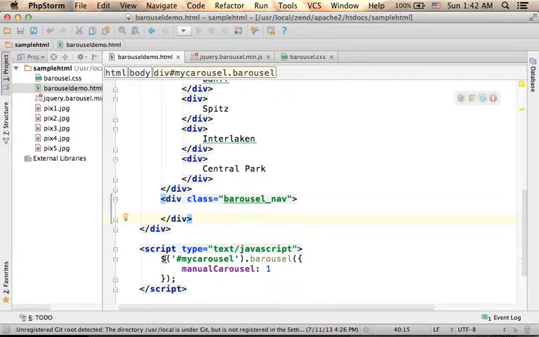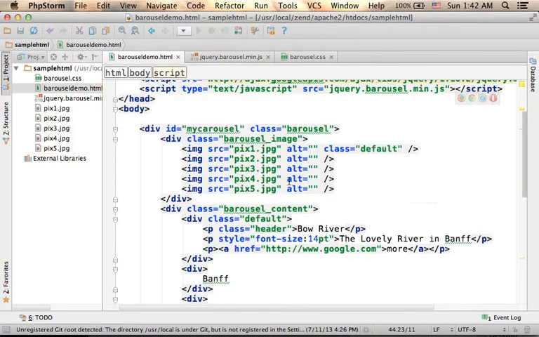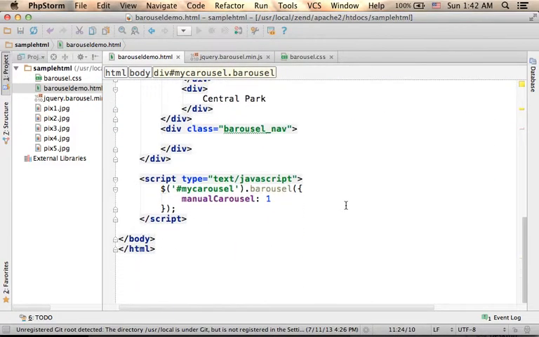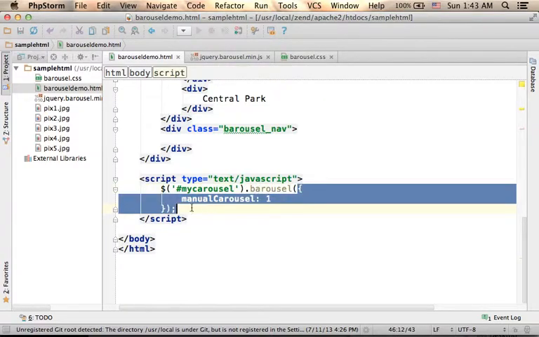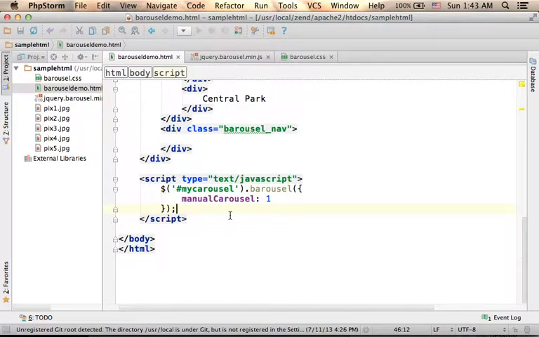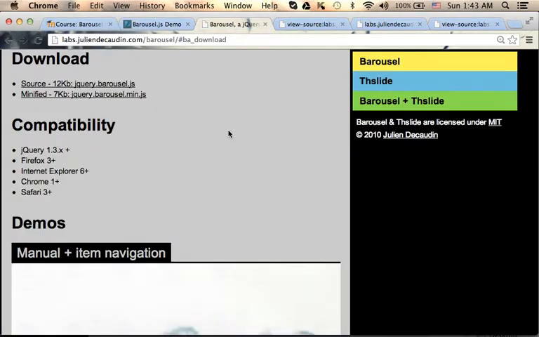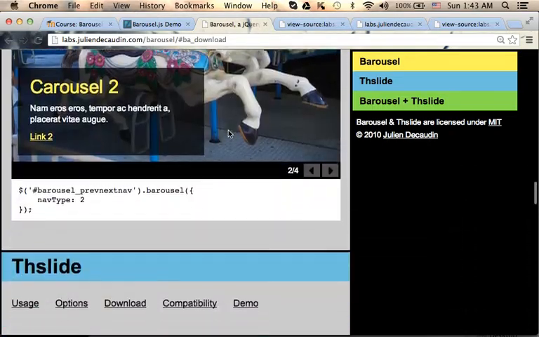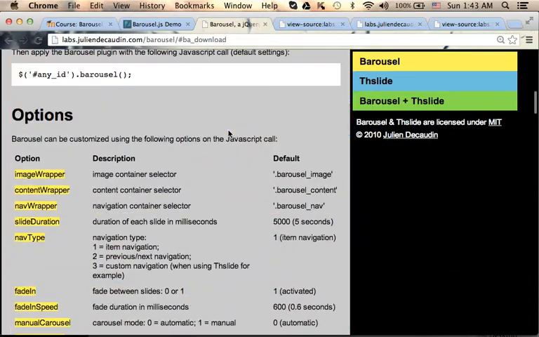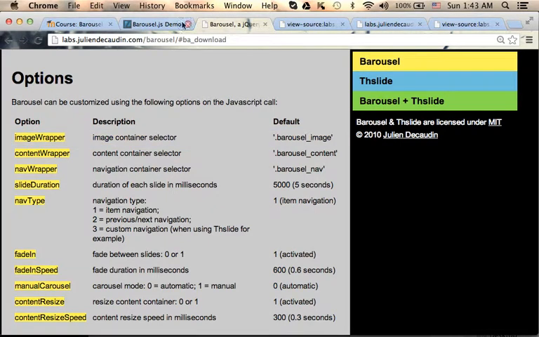On the bottom you can see that we use the $ function from jQuery. We just pass over the ID of the div element where we want the Barousel to be displayed, and we call the Barousel function. Here there are many options for configuring the Barousel library. You can of course find those options when visiting the Barousel official website. It has pretty detailed documentation for those options.